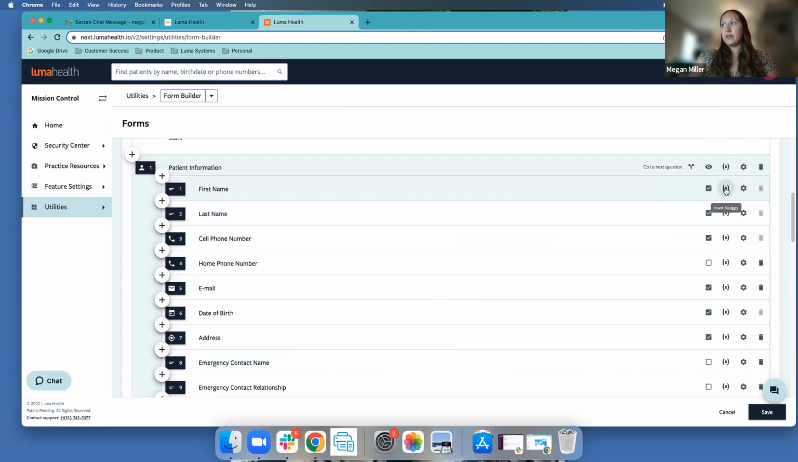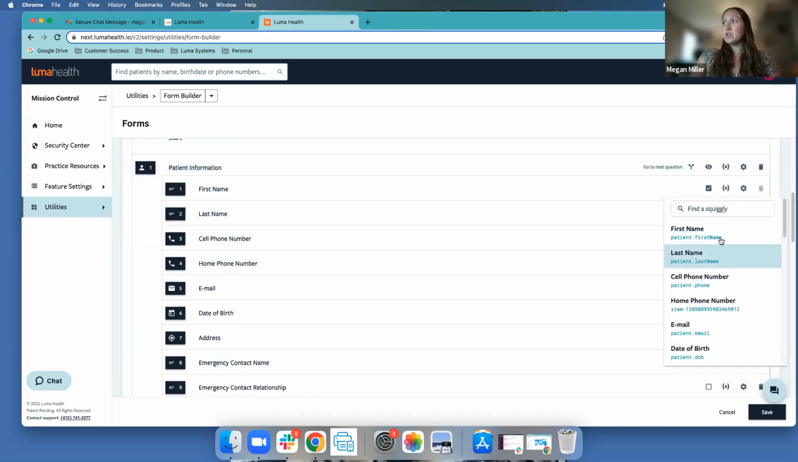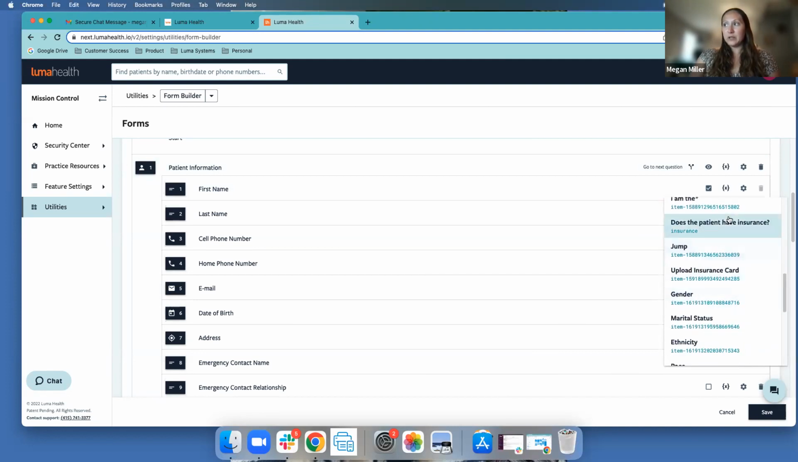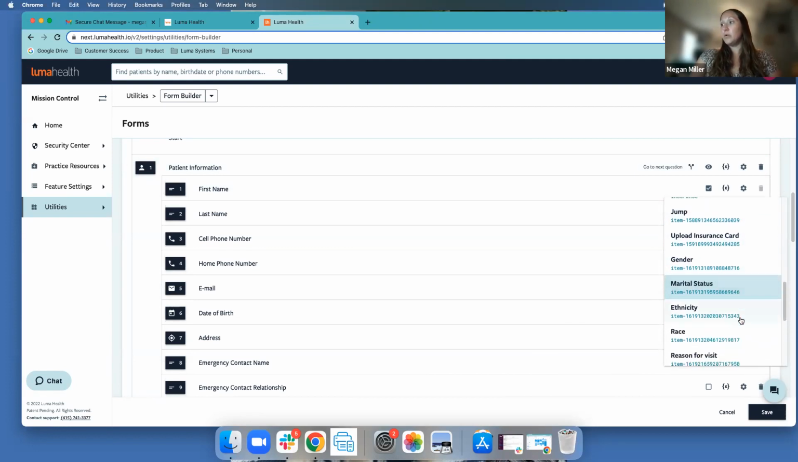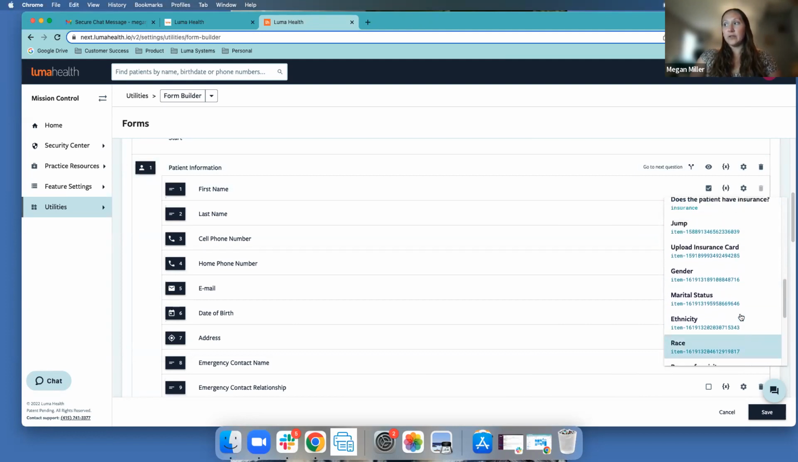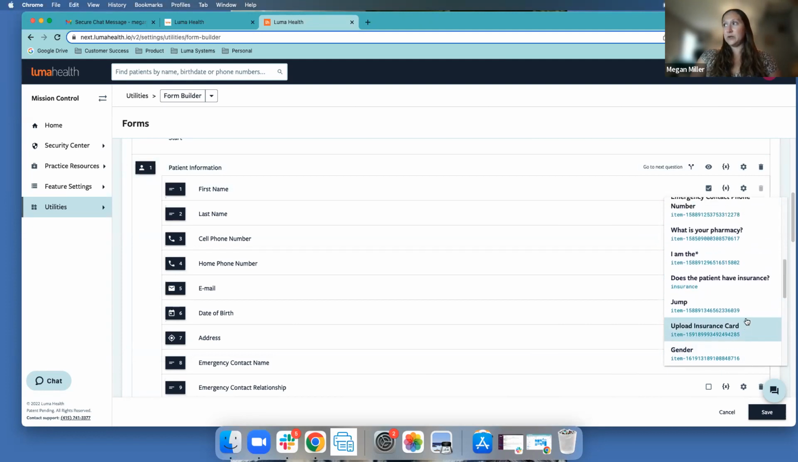Typically, with the insert squiggly, if you're familiar with what the squigglies are here at Luma, we don't find these within the forms. It's not to say that you can't use them, but I'll show you real quick. So there's first name, last name, cell phone number. If you're familiar with the squigglies, this is really a way to pull in information directly. But because this is a form and you don't necessarily know who this is going to go to, we typically don't add the squigglies in here. But it is there if there is a case where it does make sense to use these.